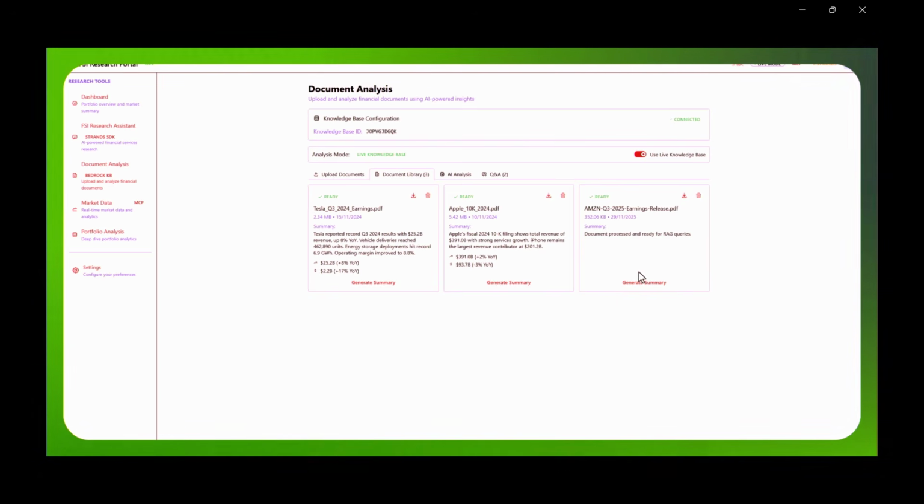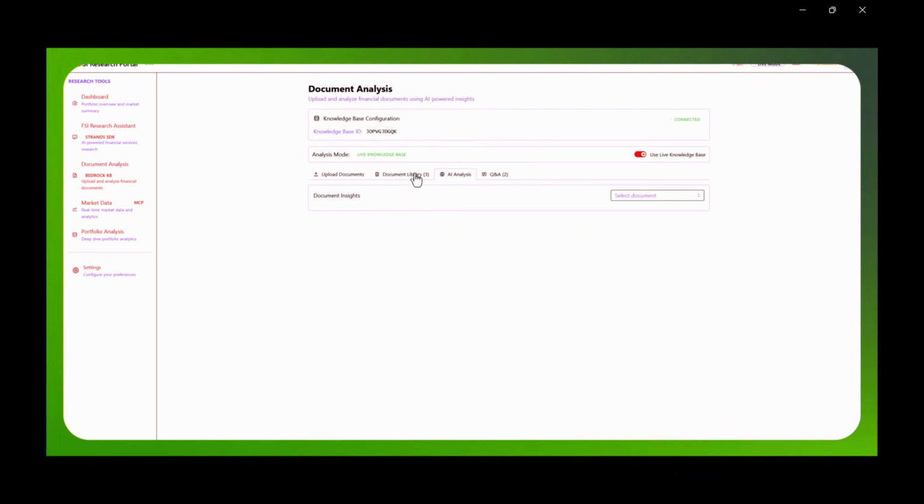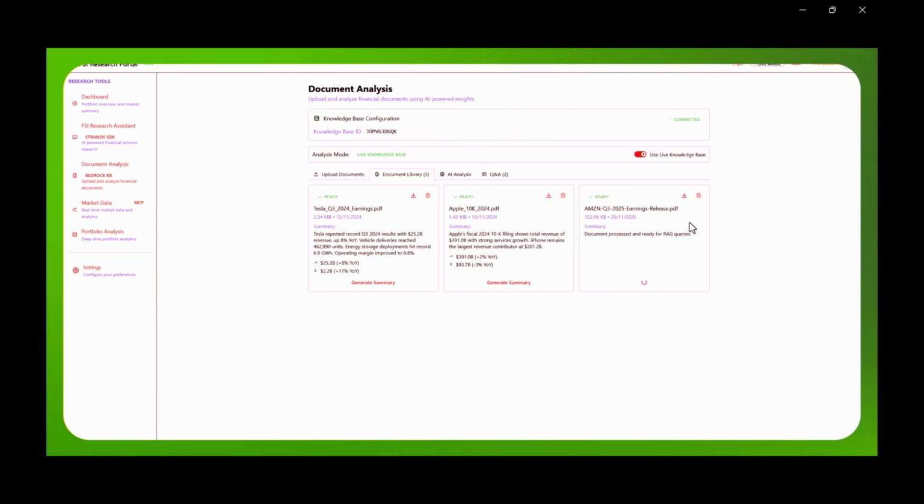So here the document is ready and I'm clicking on generate summary, and it's processing. And very soon we will have our summary highlighted here. So let's have a look at that. Document processed, ready for RAG queries now. So the summary is being generated, but the document says it's ready, so that we can now ask it questions.